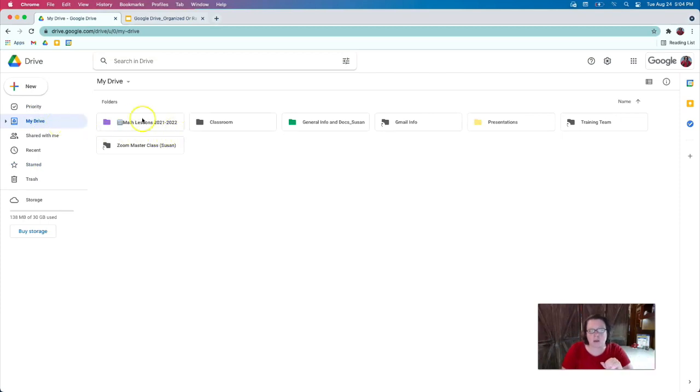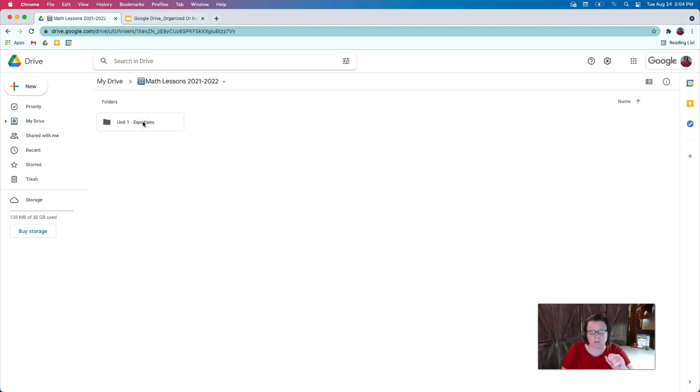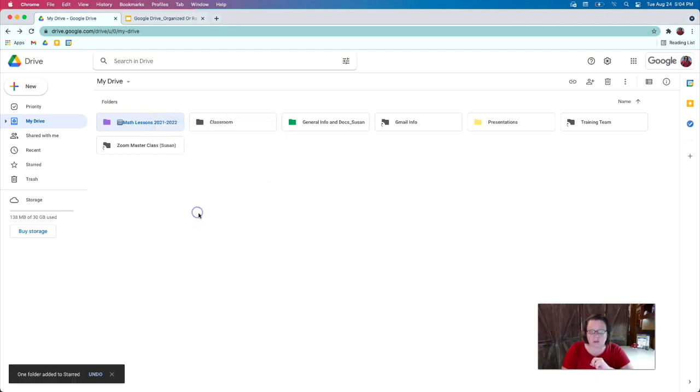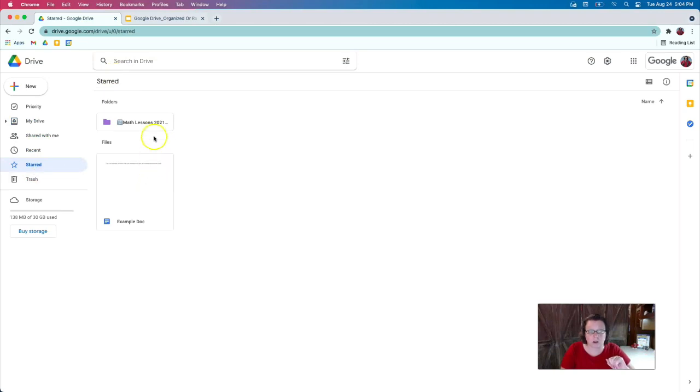So let's say this math lessons folder is going to be a folder I'm going to use often. Maybe I want to open this folder, which I can do, or I can go back and simply right click, either with my touchpad or with the right click of my mouse, and choose add to starred. So now it stays here in my drive, but it's also going over here to the starred area, and then here is my folder, and there's my file that I added that I have quick and easy access to.